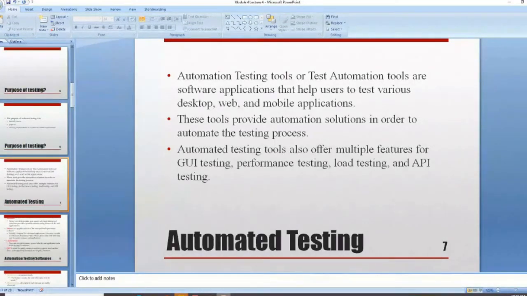Performance testing is going to be the same. Load testing is going to be the same. API testing is going to be the same. So you can simply write a script and run it within 1 or 2 days, or maybe within half a day. You can complete your testing, generate a report, and give it to the developer.